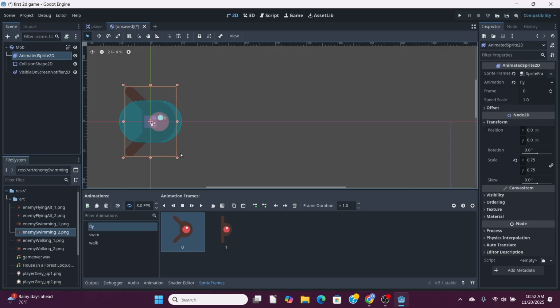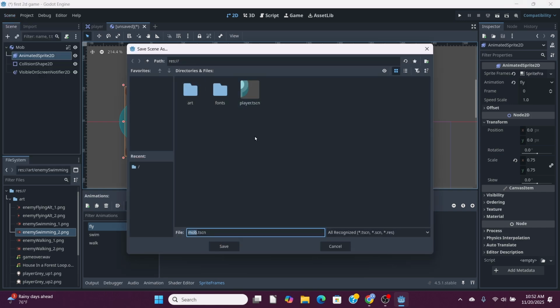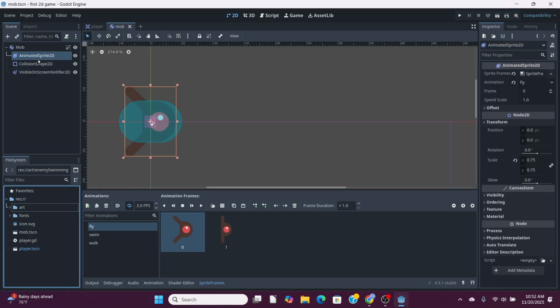So for now, we're pretty much done with setting up the animation for the mob, the enemy. And according to the documentation, now we are going to add a script. So let's go ahead and save this. Let's go to Scene and Save Scene, and we're going to save it as mob.tscn. So let's click on save. All right. And by the way, you'll notice that when I did that, it added mob.tscn to the file system.